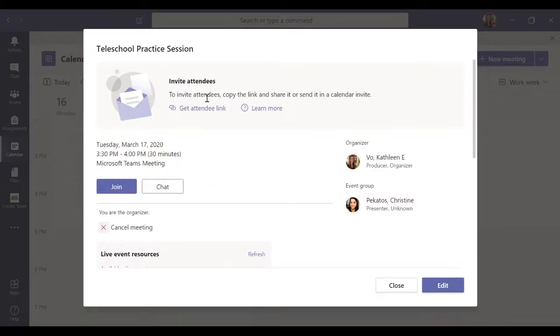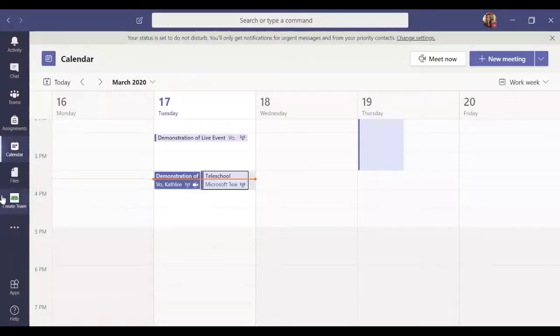Now, right up here, you see invite attendees. You click get attendee link and it automatically copies for you. Now, what you're going to do is, for me, you can send this out a couple of ways. You can send out a mass message via your Infinite Campus. I recommend that. You're going to hit the most people that way.